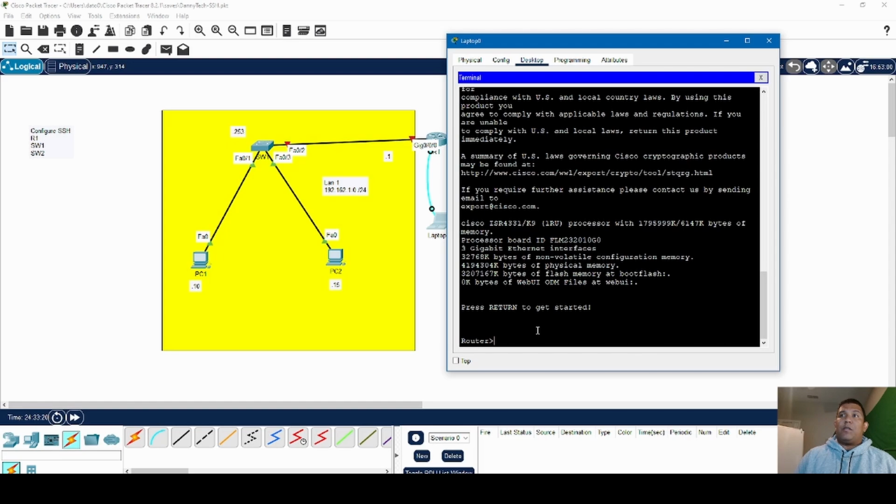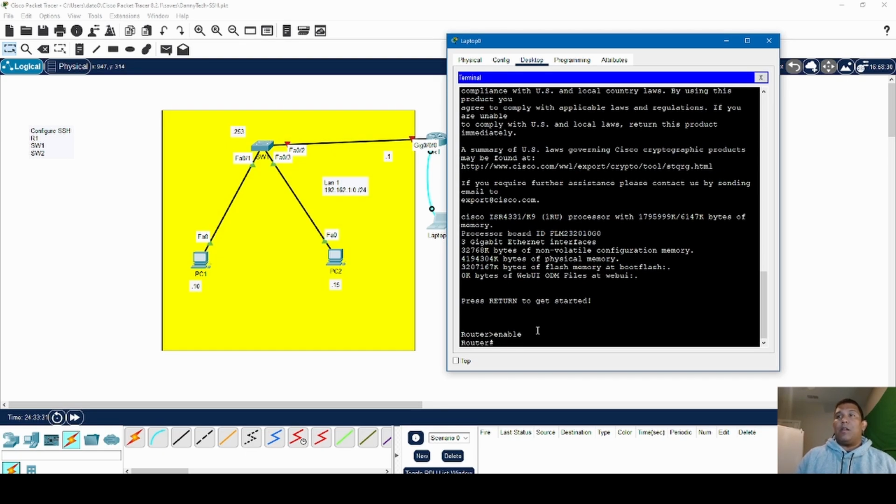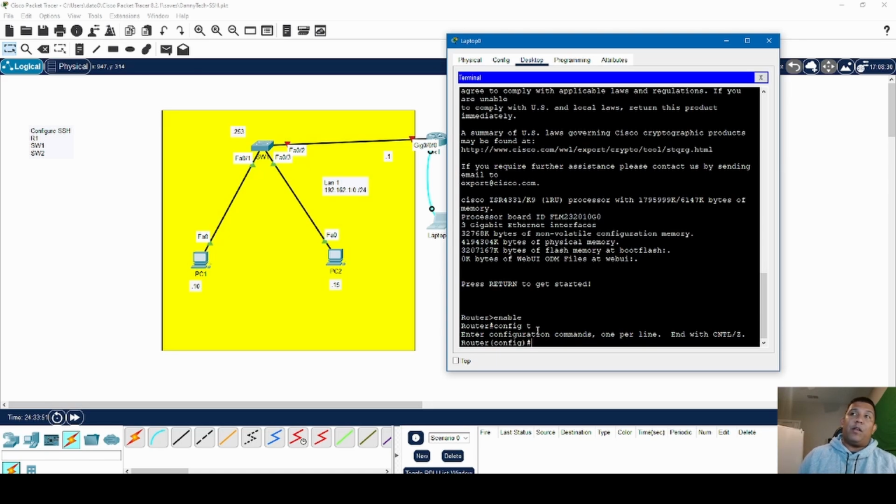So for us to be able to get into privilege mode, we'll go ahead and hit enable. The enable command allows us to get into privilege mode. And from there, to be able to configure anything, we need to get into global configuration mode. That is done by typing the command configuration terminal, and it can be abbreviated, and that allows us to get into global configuration mode.